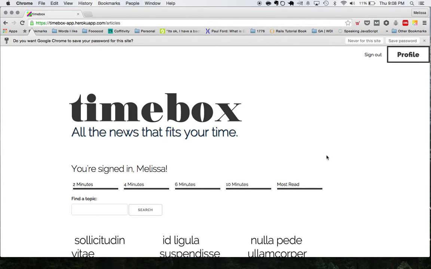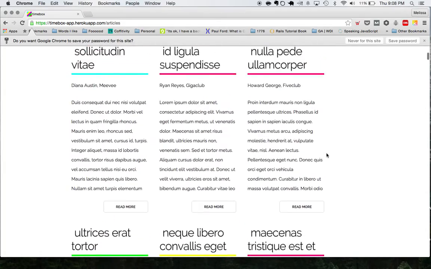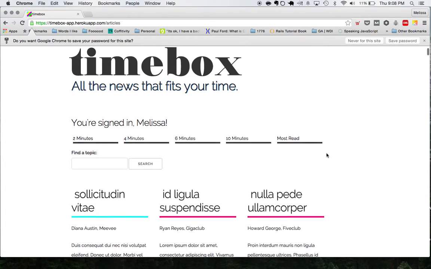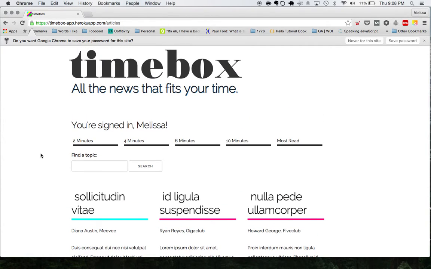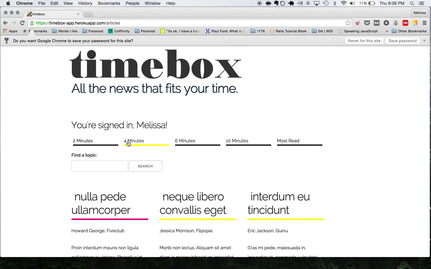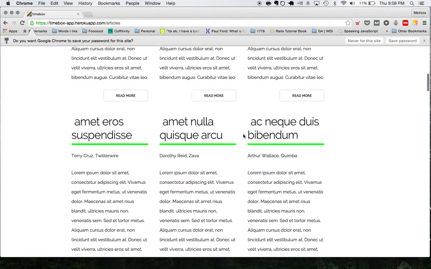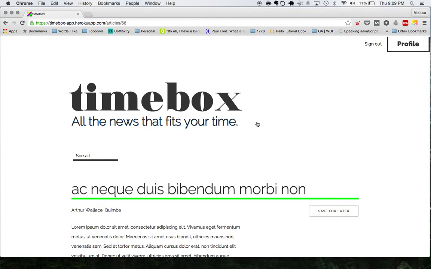Timebox solves that problem. It gives you a feed of content, which you can see here, but it goes a step further and lets you sort the content by time. So if you're standing in front of the microwave waiting for your breakfast to finish, you can say you have 2 minutes, and Timebox will give you a certain set of articles that meet the criteria. If you're waiting for the metro and you have 4 minutes, you get a different set of content. If the metro is really delayed, you can say you have 10 minutes, which would be a long-form article, and you can click in and get started reading.